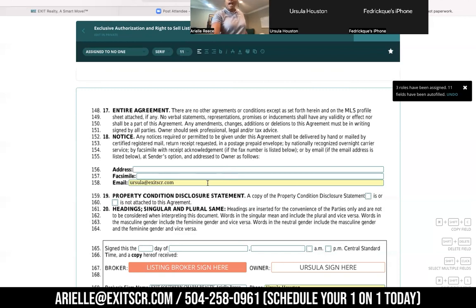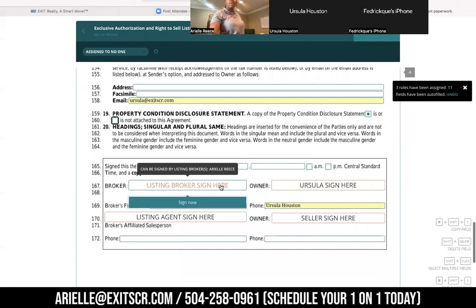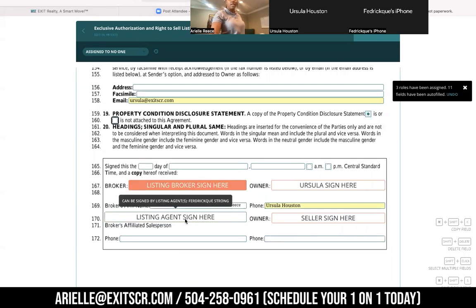Property condition is attached. You should not be sending a listing agreement without a PCDS for them to sign, because we cannot list that property without the PCDS, which stands for Property Condition Disclosure Statement. So if you know that it is attached, go ahead and click is. And then that concludes it. You just need the signature of the listing broker and your signature. And then after you get both signatures, you can send it to your client. Do not have your client sign this before the listing broker, okay? And you cannot upload your listing without having all of this information, all right?